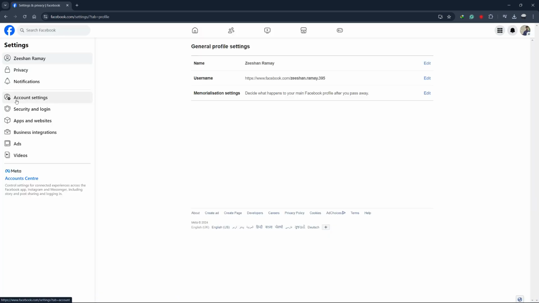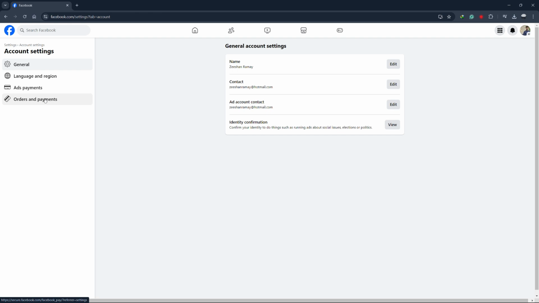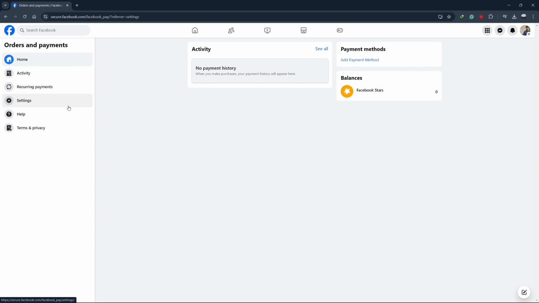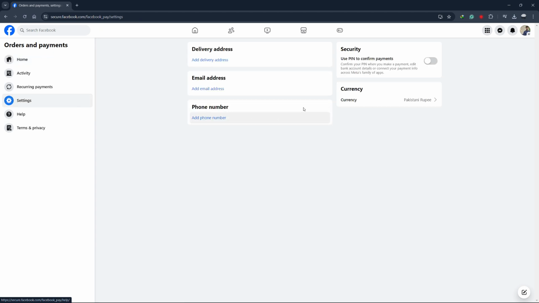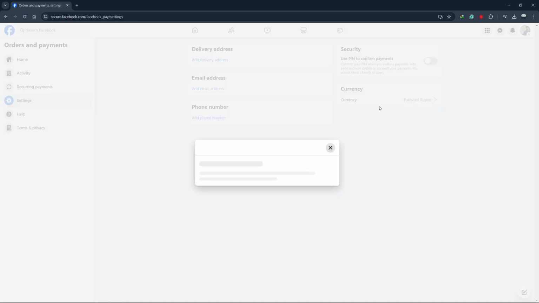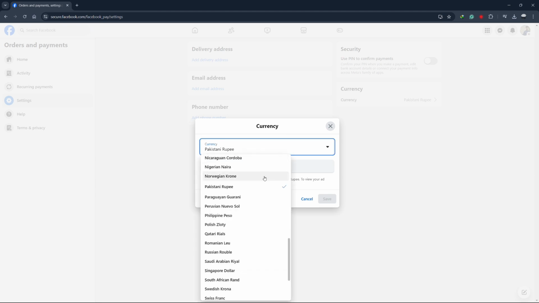Once you're in the settings, click on Account Settings. In the General Account Settings, click on Orders and Payments. Now, go to the settings of your payments. Here, you will see your currency. Click on it. A window will appear and you can choose any currency you like.